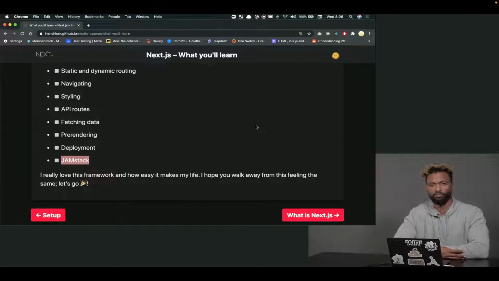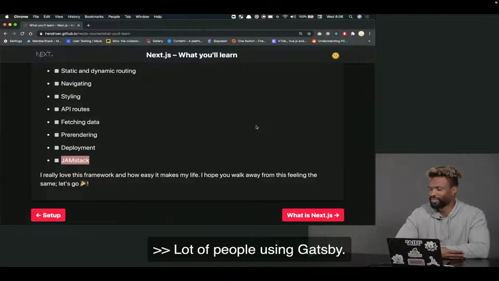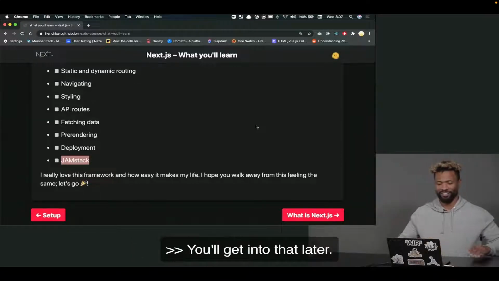I think just a lot of people are using Gatsby, it sounds like. So a lot of people using Gatsby. You'll get into that later.